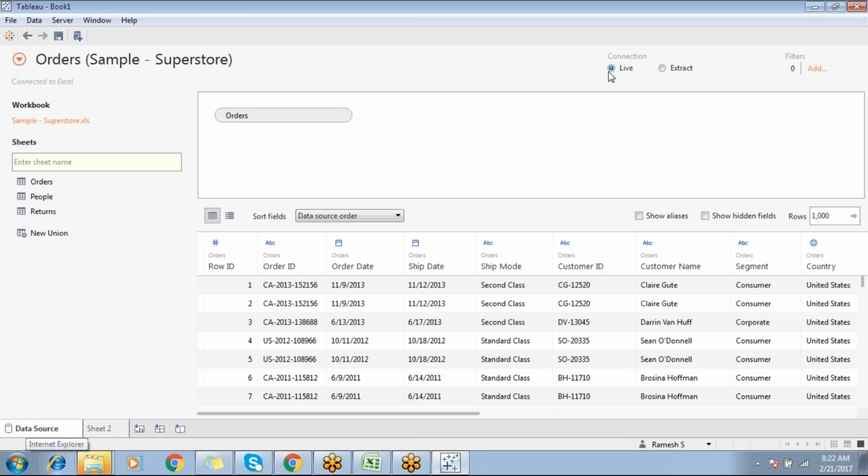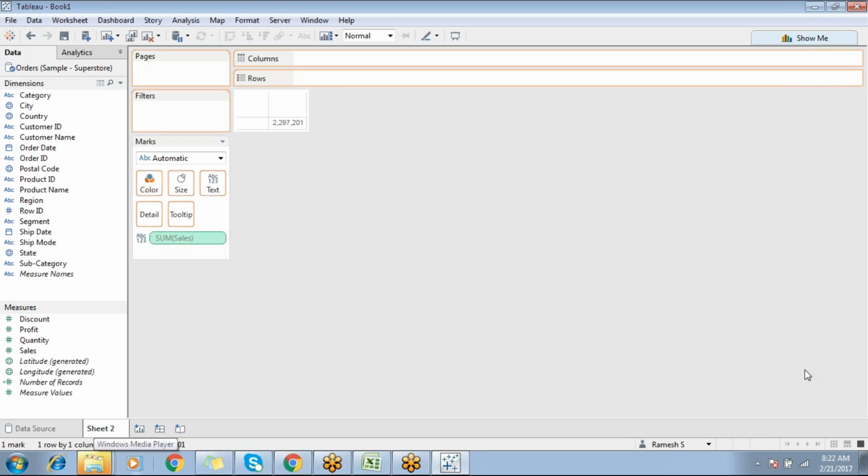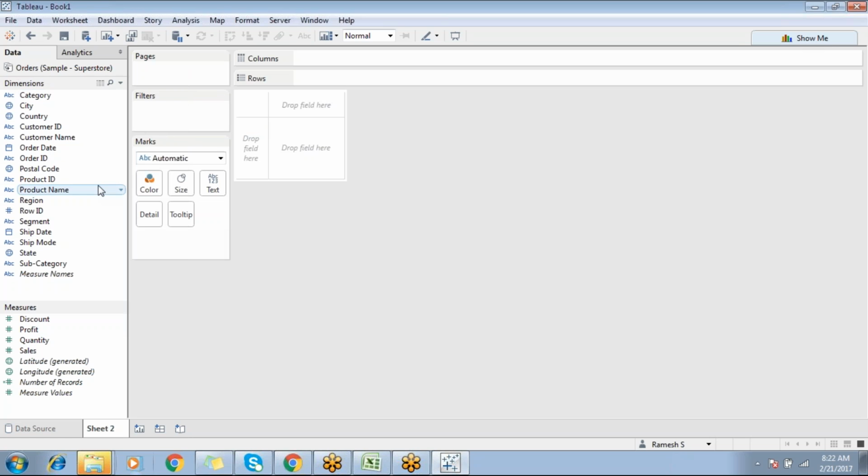So you can click on live connection. Just go with the sheet 2. Or let's drop these columns. You can see the symbol, right? It's a data source symbol. Right click, make use of extract. Click on use extract.